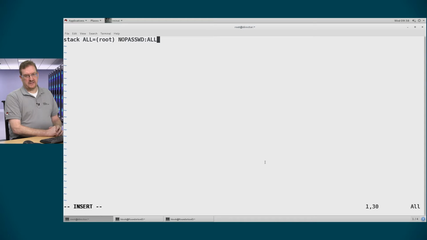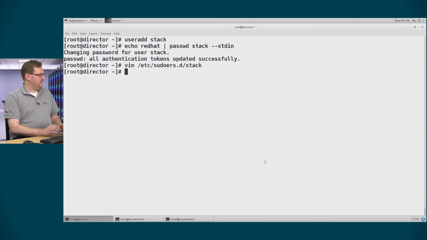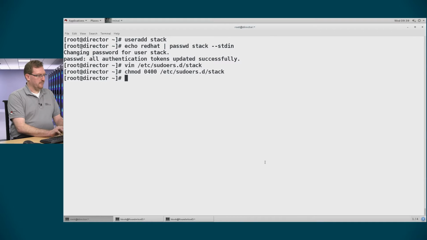And once you're done with the installation, you'll probably want to set that back, so it does require the stack user to enter a password before running sudo. So I'll save that, exit out. And lastly, we'll change the mode on that file to 400. And that should be enough to get us going with sudo and the stack user.